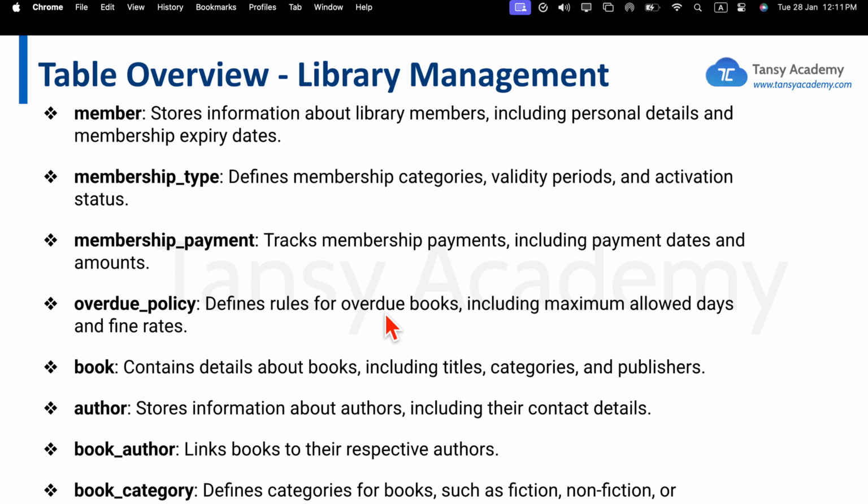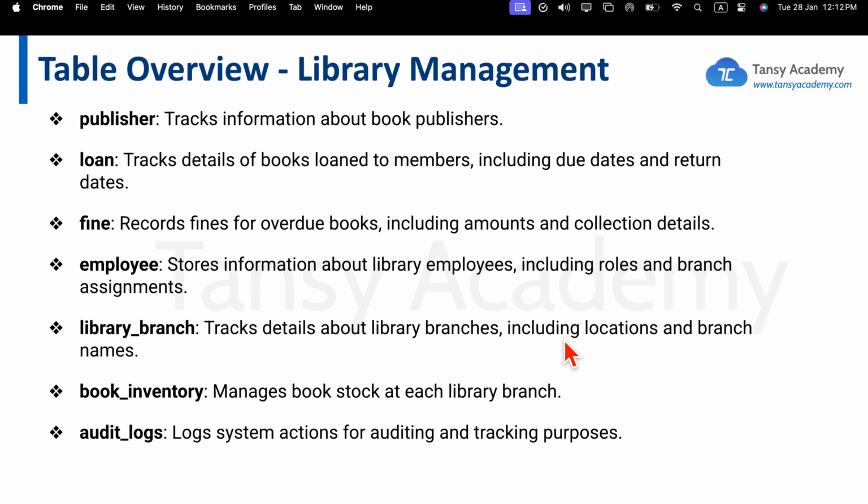Overdue policy defines rules for overdue books. Let's say you are due by January 1st, but you have returned the book by January 15th. As you have delayed returning the book, you have to pay a fine. Those rules to collect fines are stored in the overdue policy table. The book table contains details about books, and the author table contains information about authors. Book author links books to their respective authors. Book category defines categories for books like fiction, sports, business, engineering, comedy, comics. So you can have different kinds of book categories in a given library.